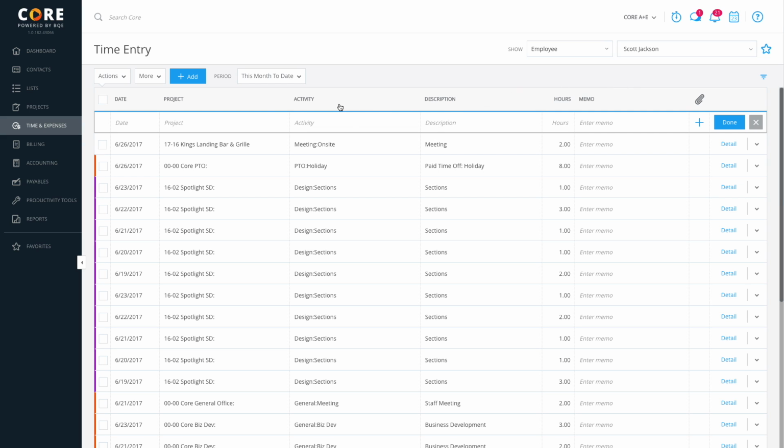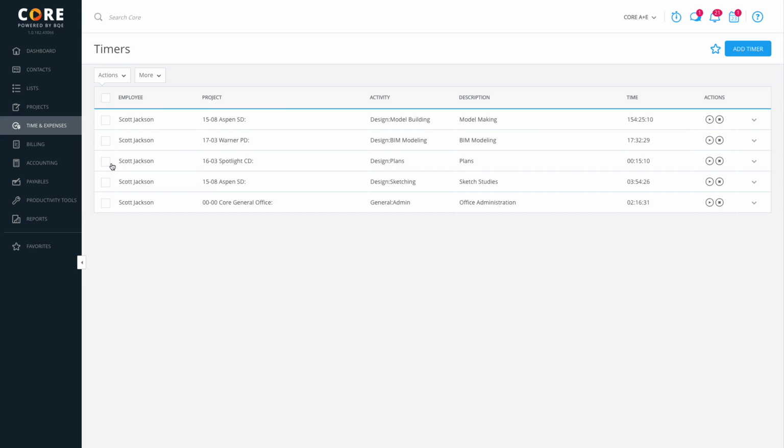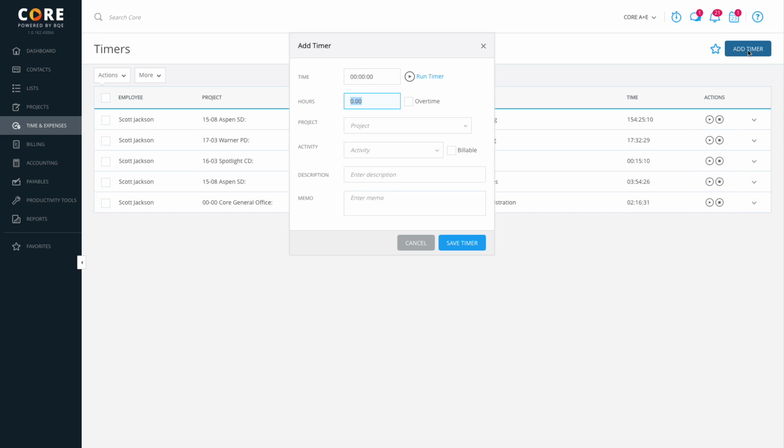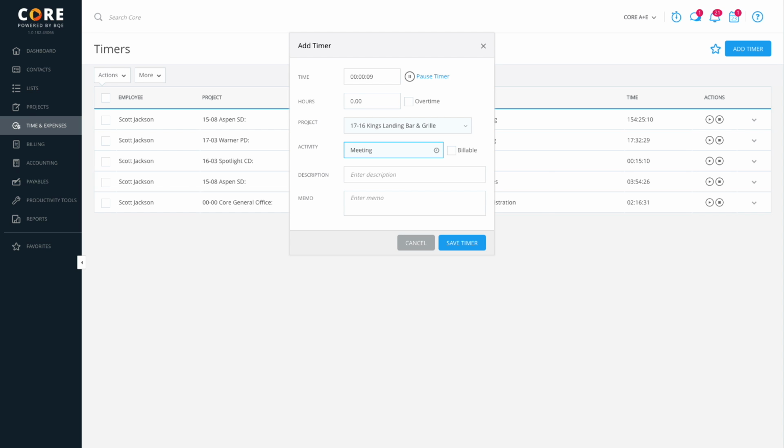You can track time using a timer. Click on Timers from the main menu to go to the Timers list view. Then, click Add Timer. You can also use the shortcut on the icon bar to see existing timers and create new ones. If you want to, you can start a timer right away without entering any information. Later, you can enter the project and activity details and save it.